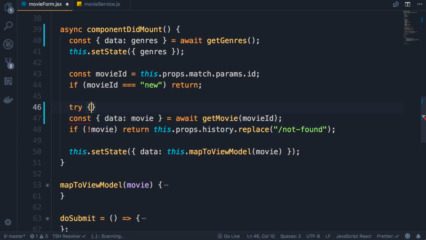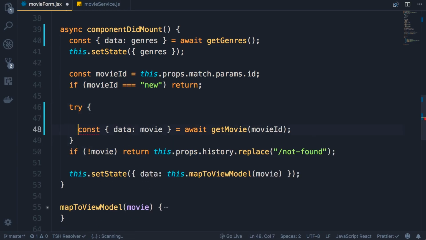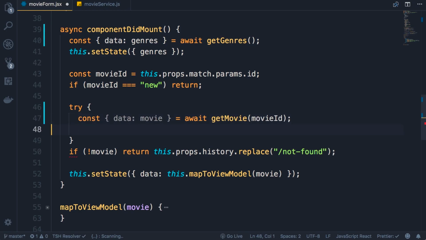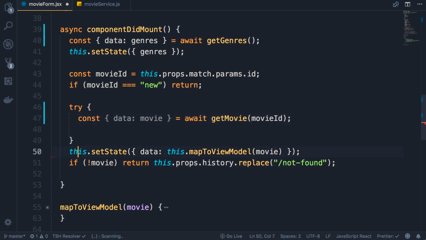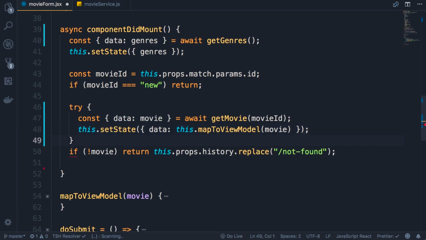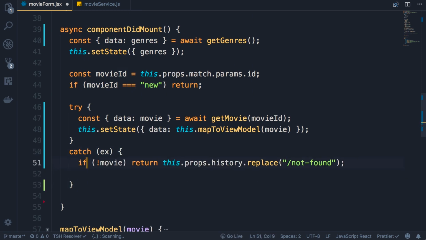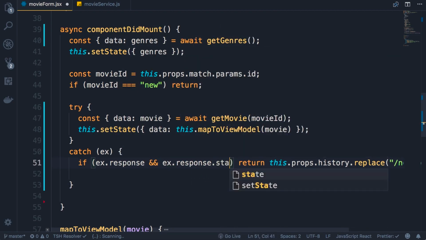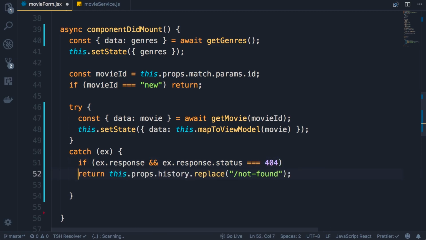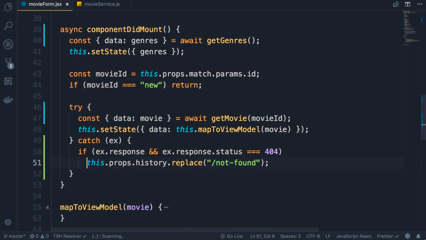So let's add a try-catch block here. We move this line in the try block. So if we can successfully get the movie, then we should set the state like this. Otherwise, if we catch an exception, let's move this line here. We want to check to see if exception has a response and the status of this response is 404. If that is the case, we want to redirect the user to the not found page. Now here we're at the end of this method, so we don't even need this return keyword. Save the changes. That's it.